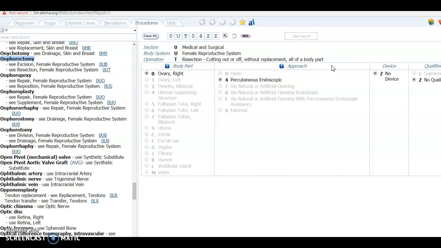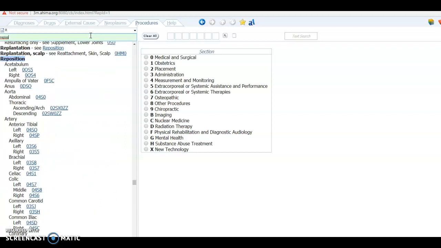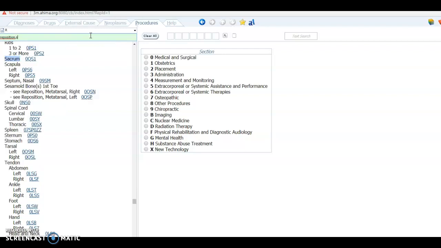So let's go ahead and go to 10.3. Okay, so let's clear all. We're still in procedure. So this one, 10.3, number 5, we have a closed reduction of dislocation of the right shoulder joint. With this, what is the root operation, which is going to be reposition. Okay, so I have reposition pulled up, and then I'm going to put in shoulder.